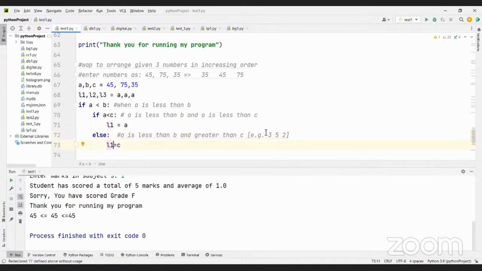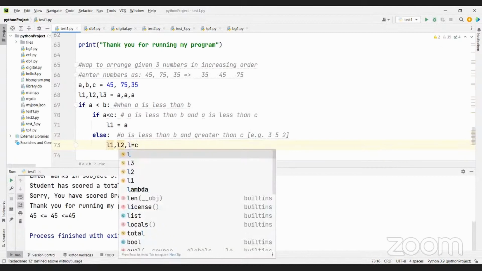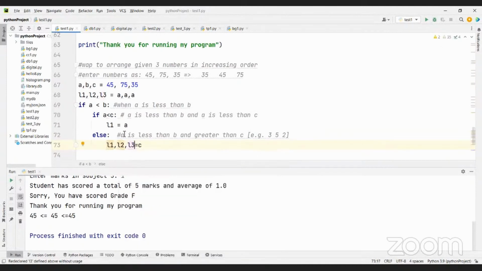Clearly, A is L2 because A is less than B, correct? So A is your L2 and B is the highest value here, right? See, 3, 5, 2. So L1 is C, L2 is A, L3 is B. Correct? Now coming here, A is less than C. So A is less than C, A is less than B.